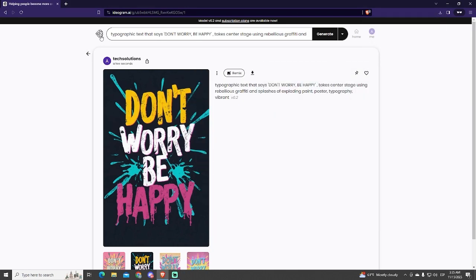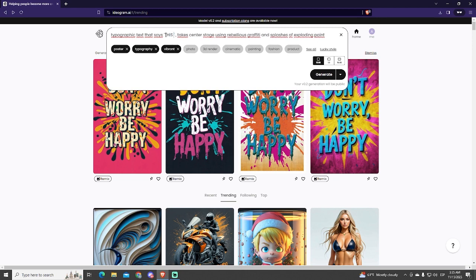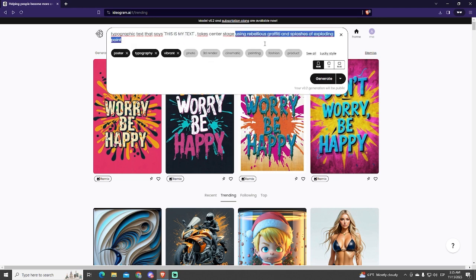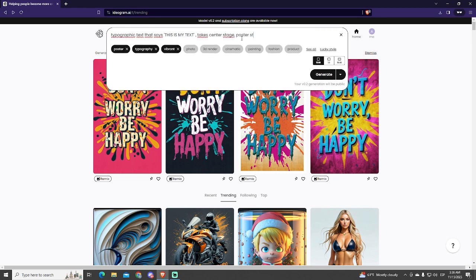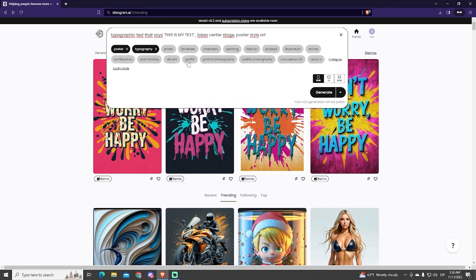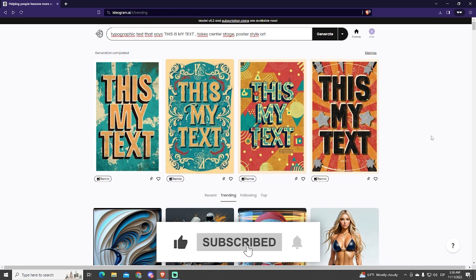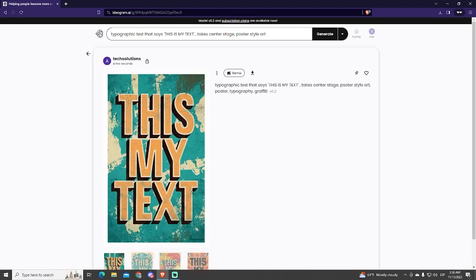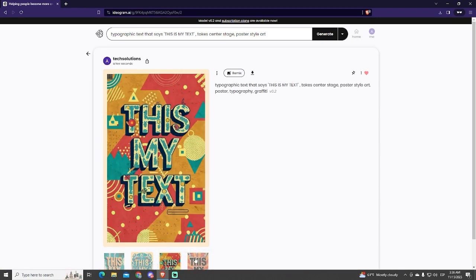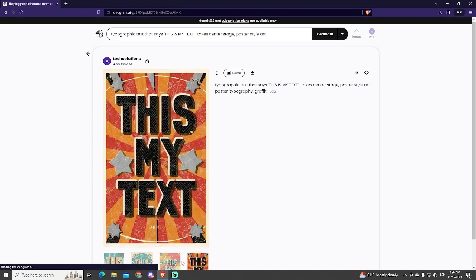Now I will create another example. I will put "This is my text" as the text for the poster, and will set a generic poster style. Let's see what I get. As you can see, it looks pretty good, and it was accurate with the style, but it misspelled the text. This can happen sometimes, but it's very easy to fix it.